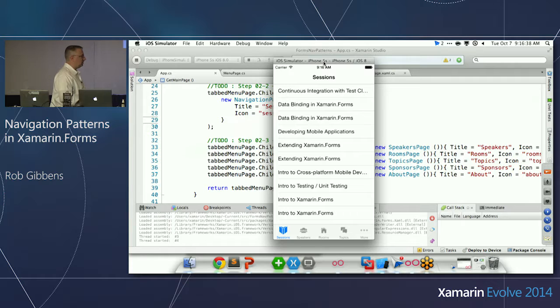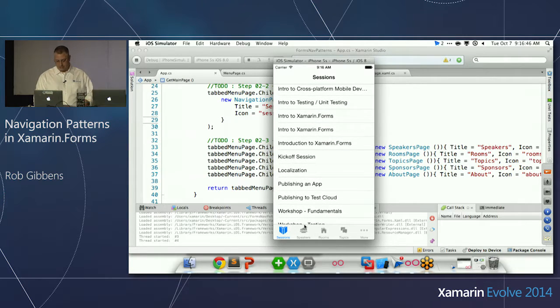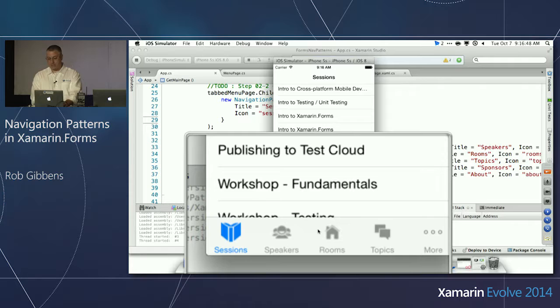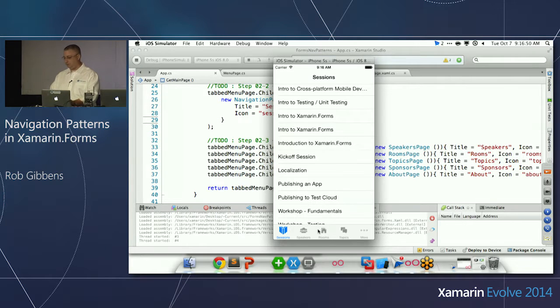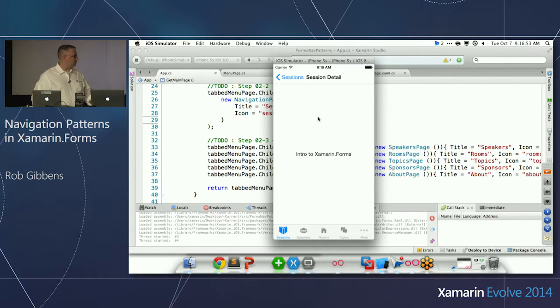All right, so now we have the basic same application that we had before, except now we're starting out here with sessions. And we have the tabs, again, down to the bottom. You can see the icons that we have. We can still use the navigation page within the tab.